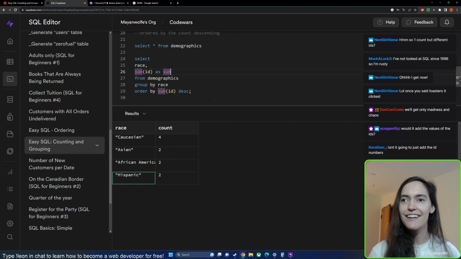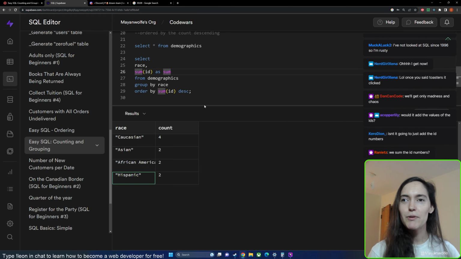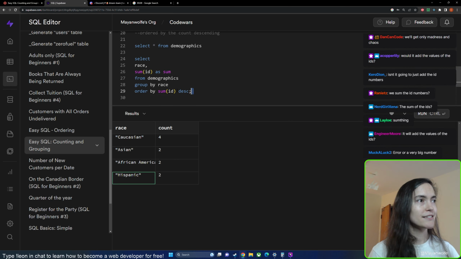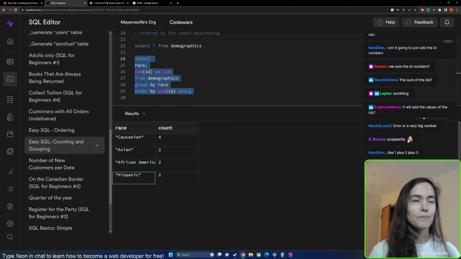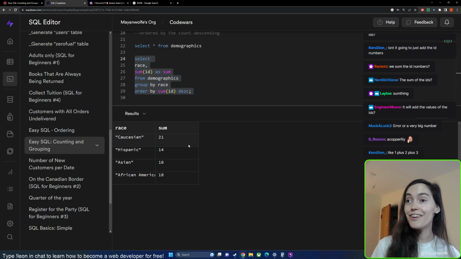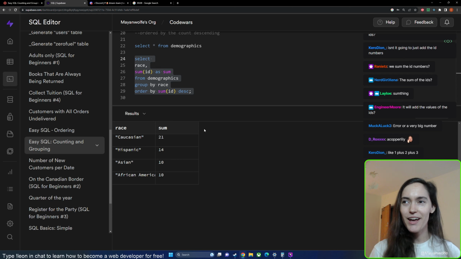Copperly said, wouldn't it just add the values of the IDs? Let's see. Oh, goodness. Yes, you guys guessed it right.